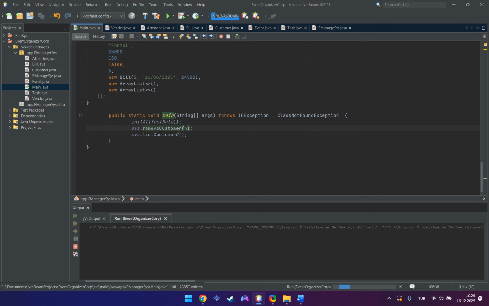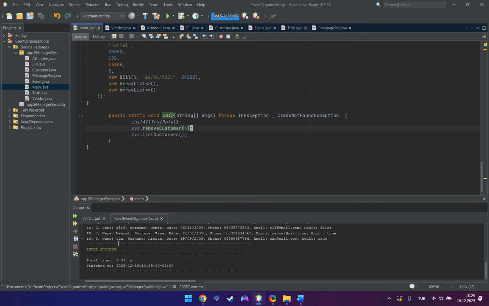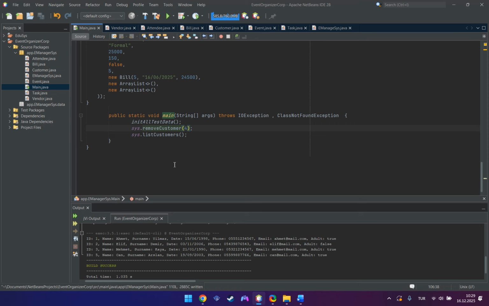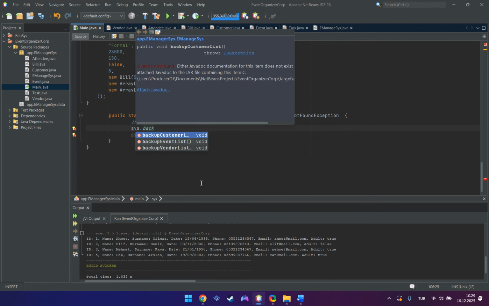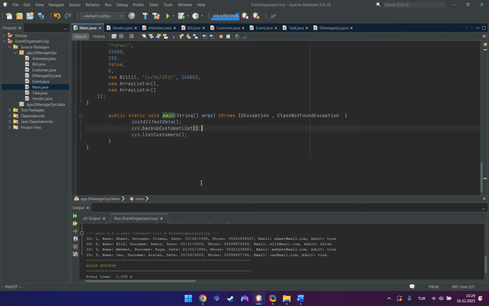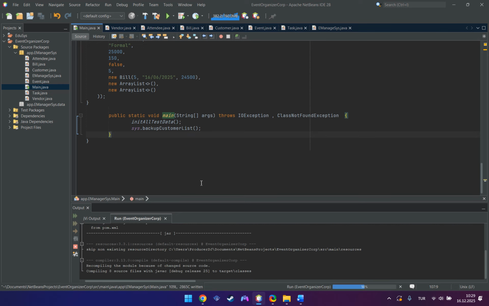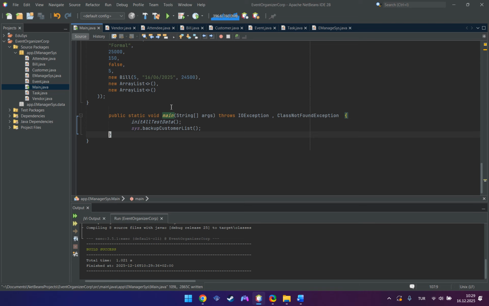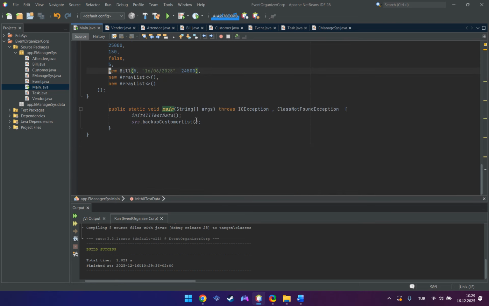Save this, run this. As you can see, it's removed from the container, so whenever we list it, we don't see it on the list. Then we would like to back it up to our file, let's say. Sys backup customer list. With such a state, as it initializes in the function, it's going to be backed up to the relevant file.